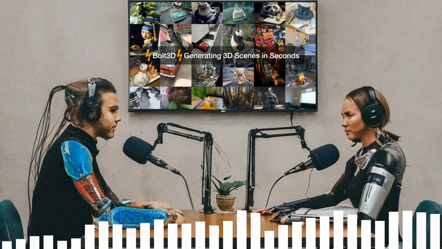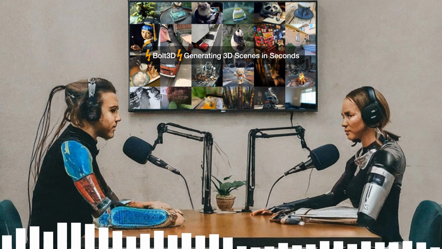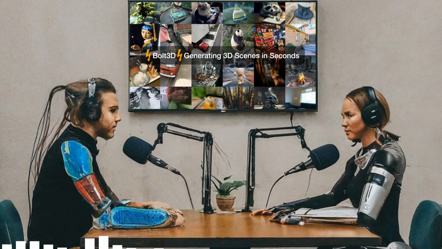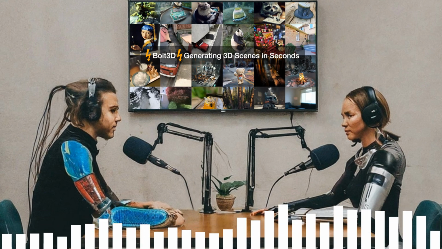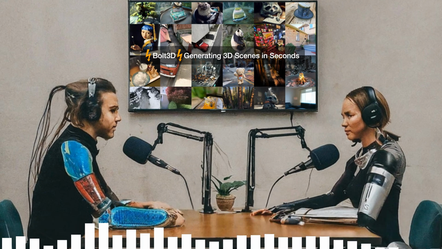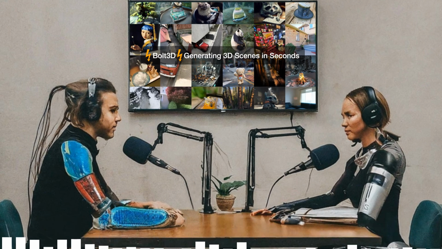So what if we could speed that whole process up? Like make it almost instantaneous? Well, that's what we're diving into today. There's this new model called Bolt3D. And get this, it can create a 3D scene in about 6 seconds on a single GPU. That's incredible. That kind of speed just completely changes the game for 3D.